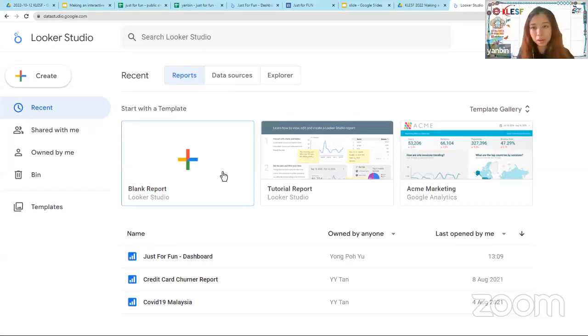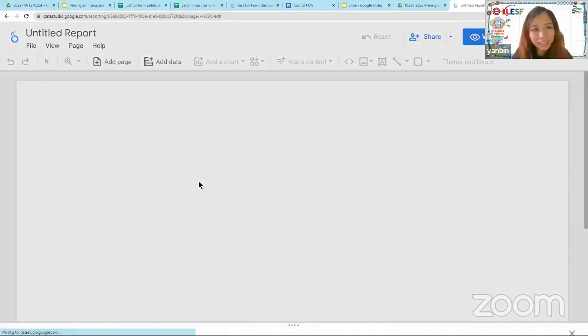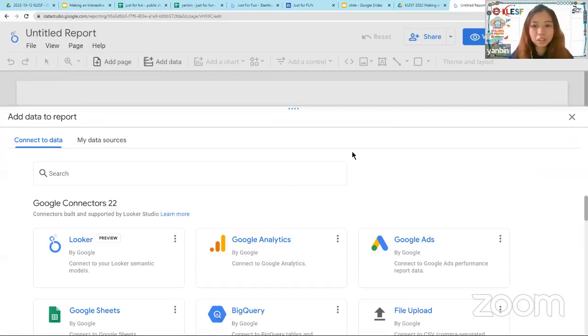So inside this report, you can create multiple charts. For now, let us select this. Start with a blank report. So click on this plus button. Just click it. It takes a few seconds to lead us to a blank report.